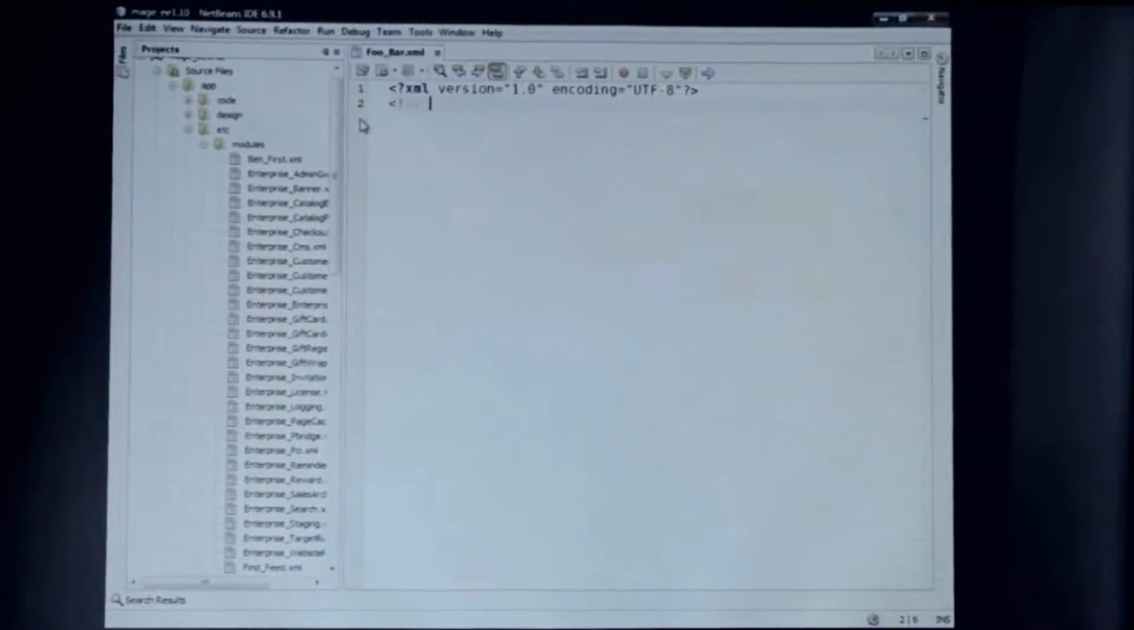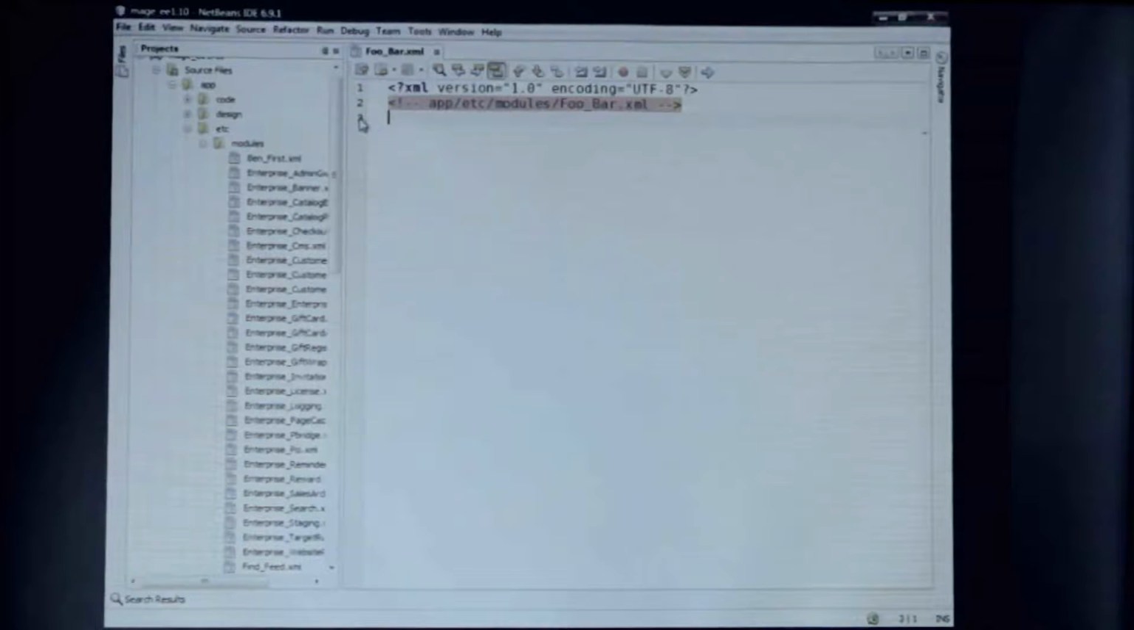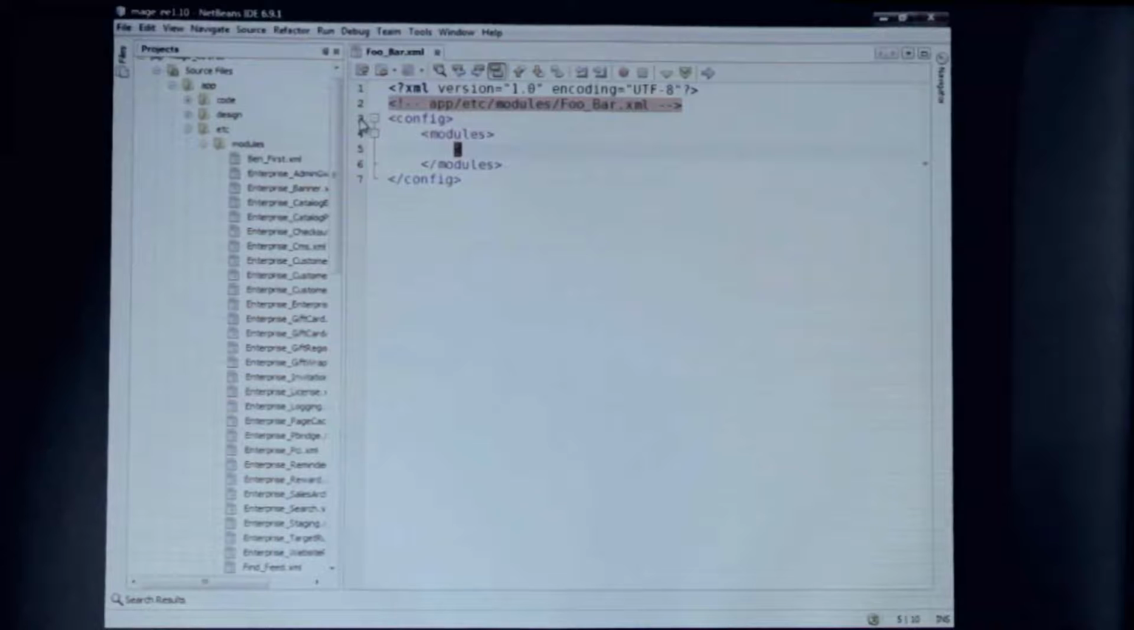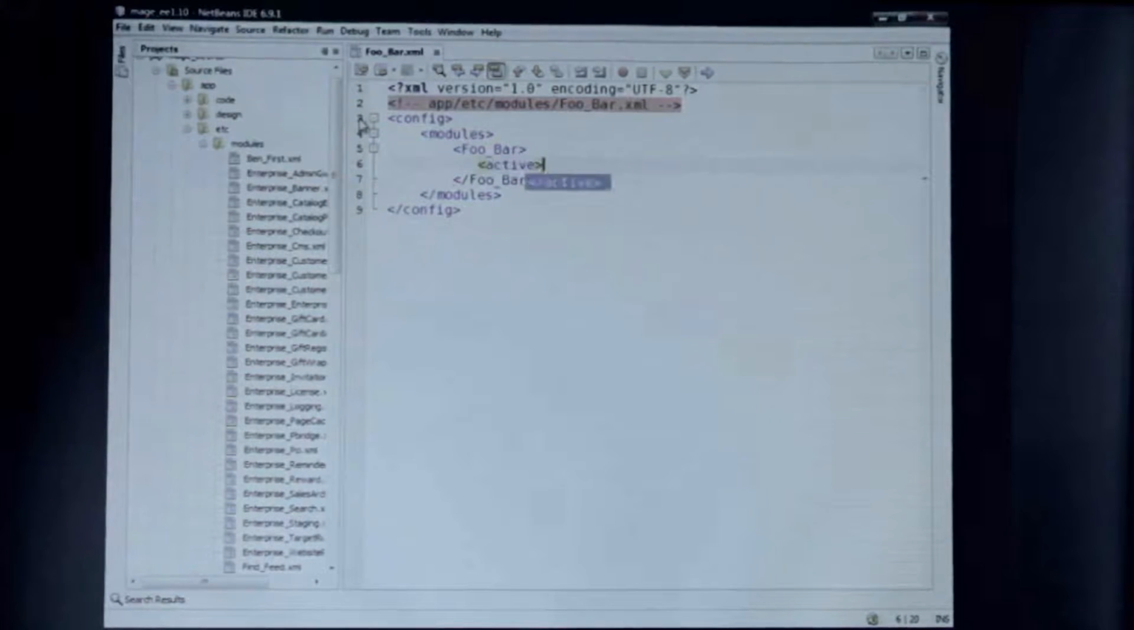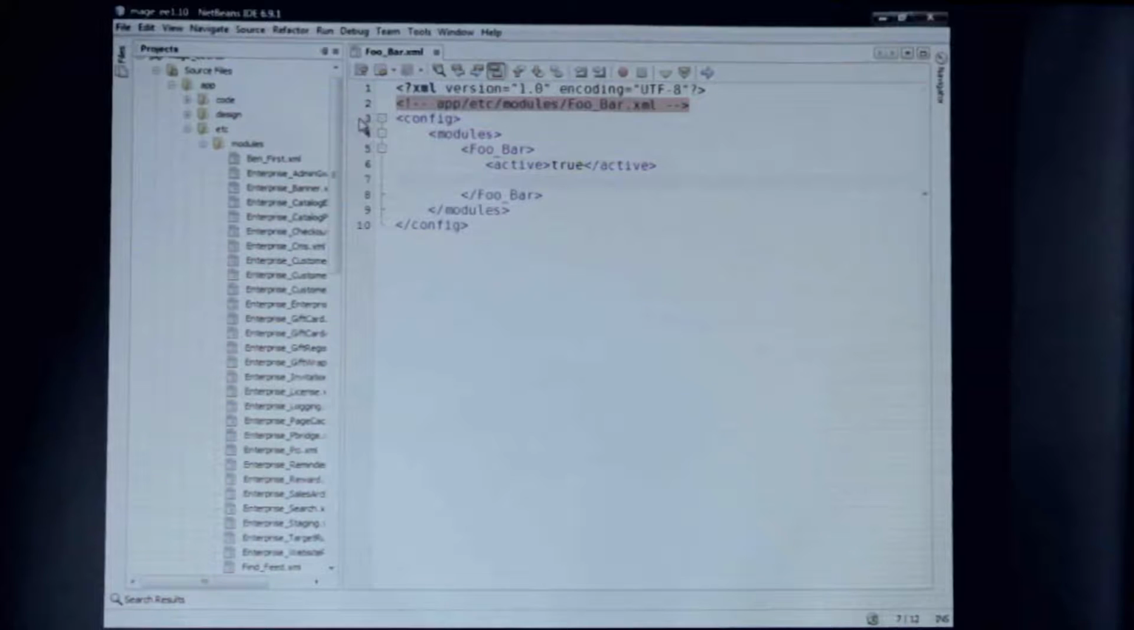All right, so I need my root node, which will always be config for configuration files, and then inside there, my modules node. Okay? And then this is my foo bar module, so I'm going to have foo as a namespace and bar as a module name. That means a foo folder, which contains a bar folder, which means that I have to have this here, right? Because what does Magento do? Well, Magento will look in this modules node and see whether our module is active, which it will be, because we just told it so. And then code pool, big P in pool, and we'll be in local again.